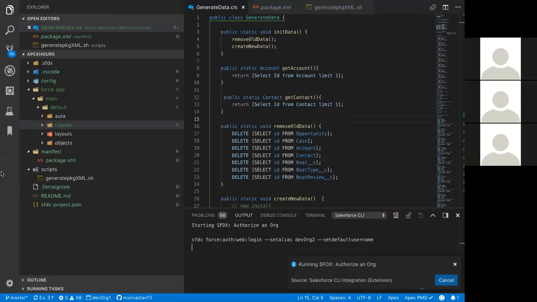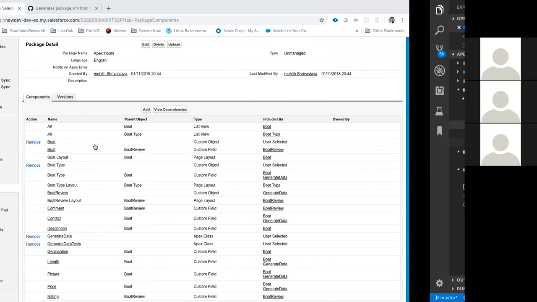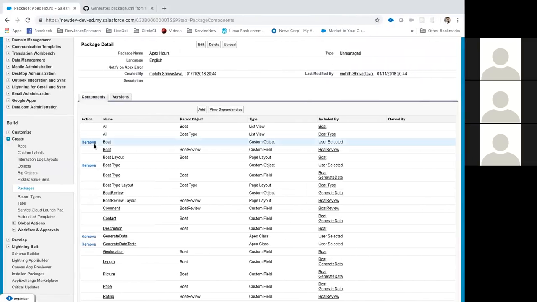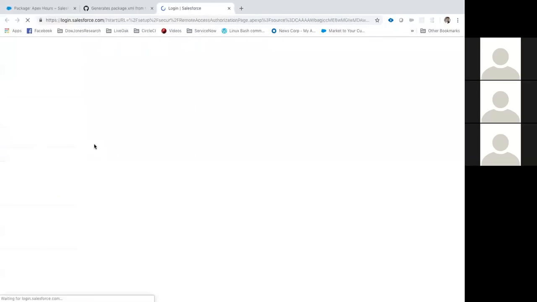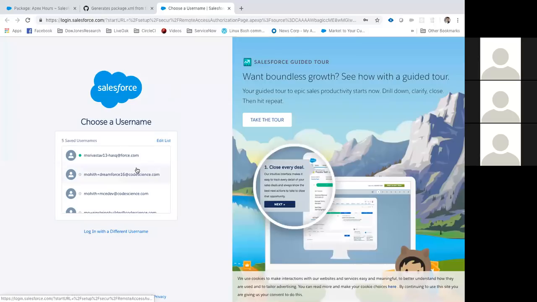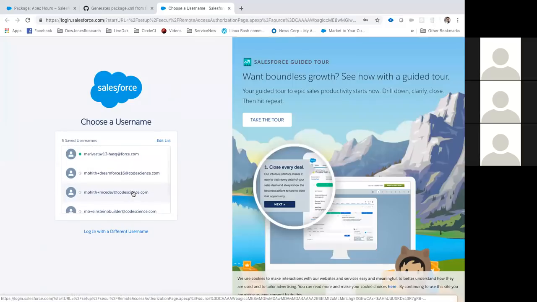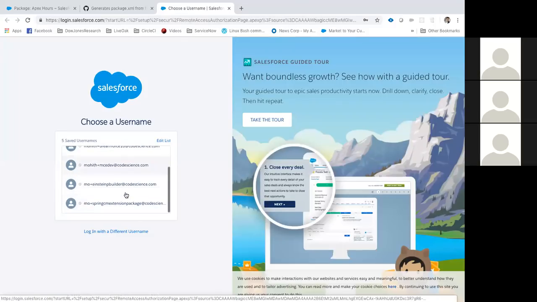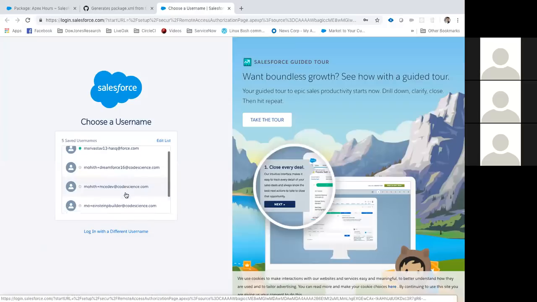So now what it's going to do is open another org, basically, that you guys can't see because it's on my other monitor. I don't know if you guys can still see it. Maybe you see it. Can somebody confirm, please, for me? Can you see a Salesforce page right now? Okay. Yeah, that's great.